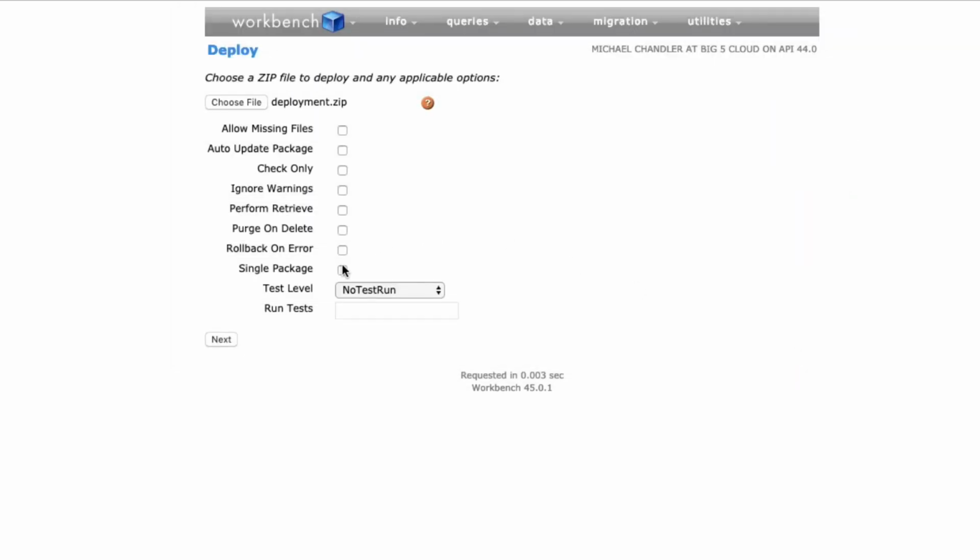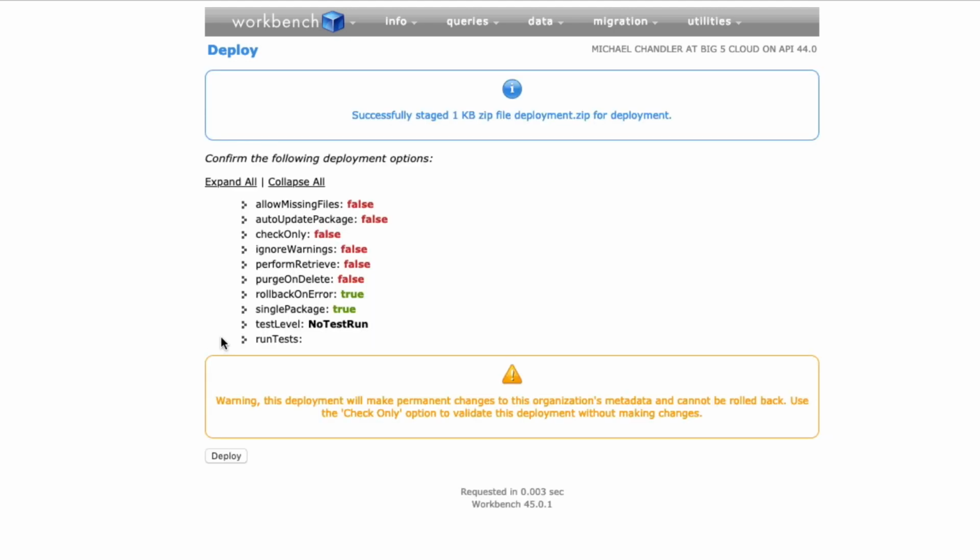And then I'll jump down here, I'll indicate that it's a single package, and I'll ask it to go ahead and roll back on error. Now, ordinarily, you would want to run your unit tests. In fact, it would require it to be run if you're deploying to a production environment. In my case, I'm deploying this to my development environment, so I don't have to run the tests. So I'll select Next. It's going to show me everything and ask me if I'm okay with that, and if I am, I'll go ahead and I'll click this Deploy.